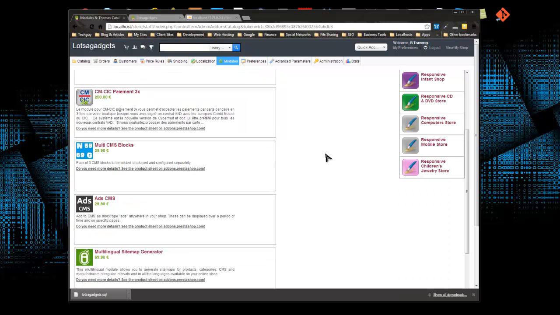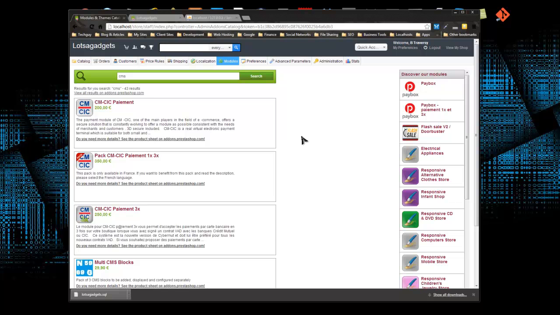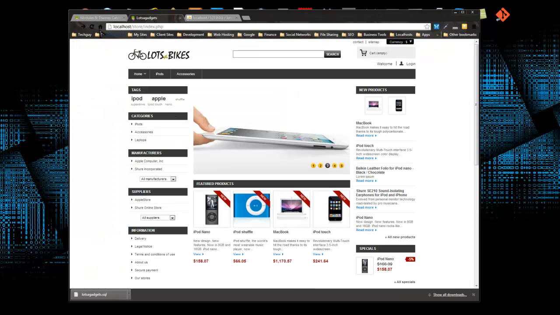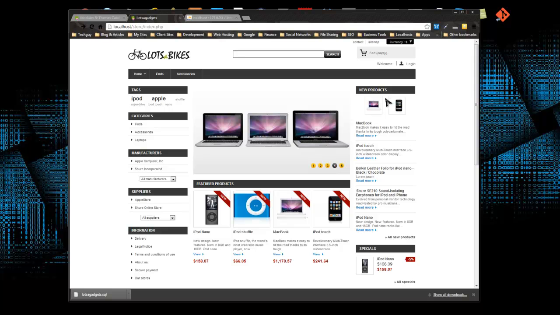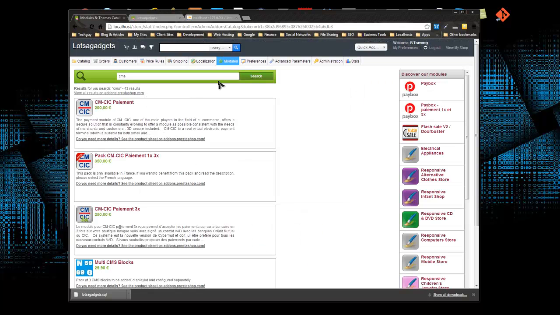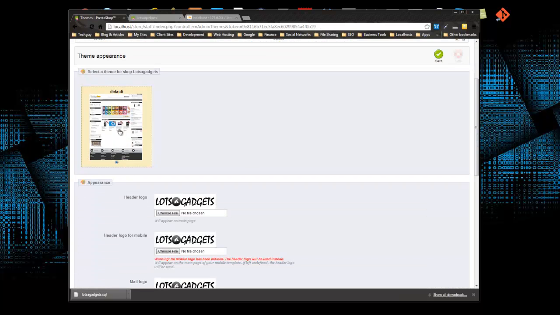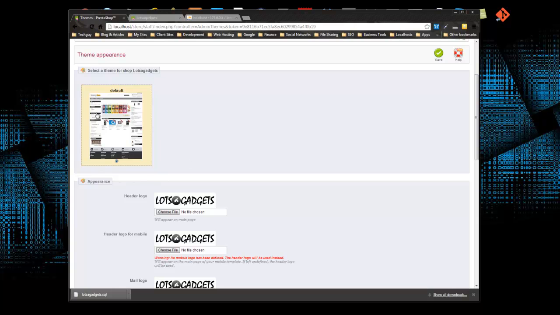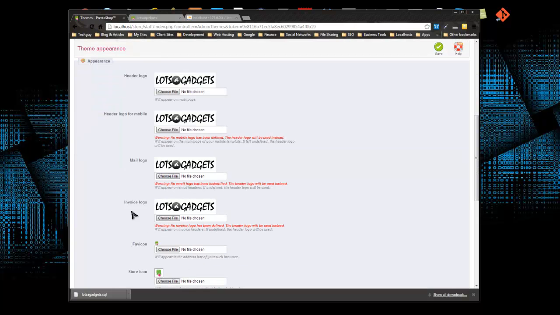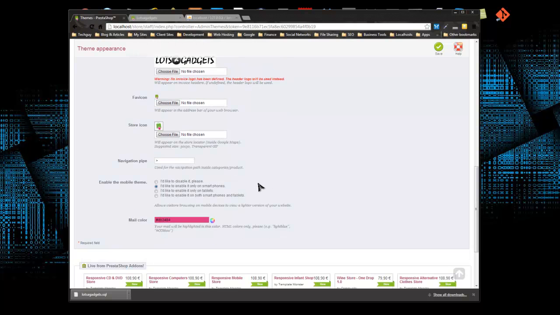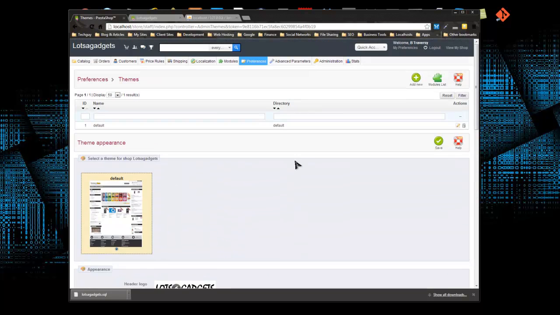So now I want to show you about themes. If you go to our front end, this is the default theme that Prestashop comes with, and we can go to Preferences, Themes, and it'll show us the available themes, which we just have the basic default theme. And we have different logos here, one for the website header, one for emails, one for invoices, so it makes it look really professional. I really like the way they handle this, the branding.